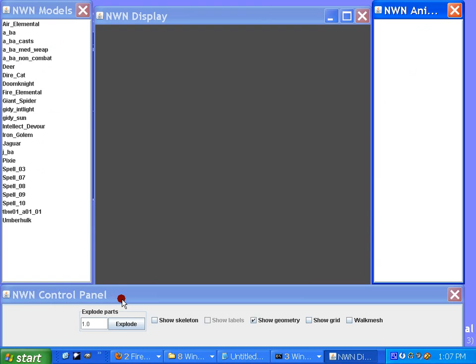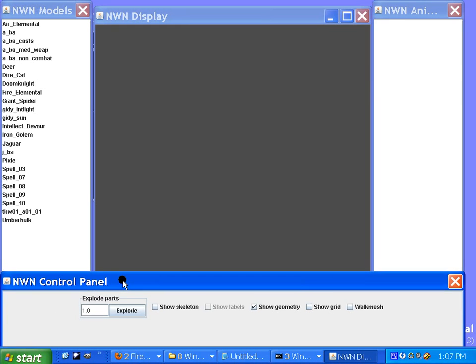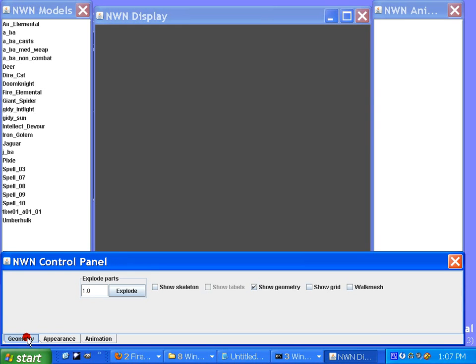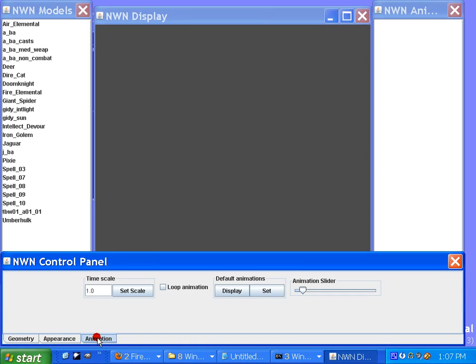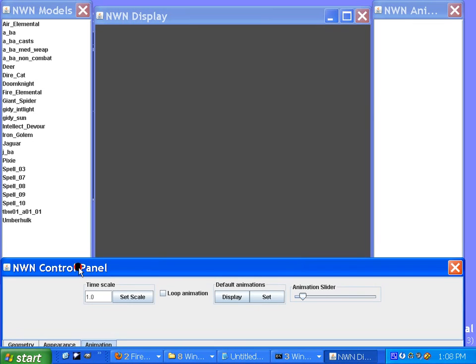One really important point about the NWN control panel window is that some really good bits of it are going to be hidden down here. So you want to get used to grabbing the window and moving it up just a little bit. And you can see these extra tabs, the geometry, appearance, and animation tabs. These give you the ability to access some of the other features of this, which make it kind of nice.